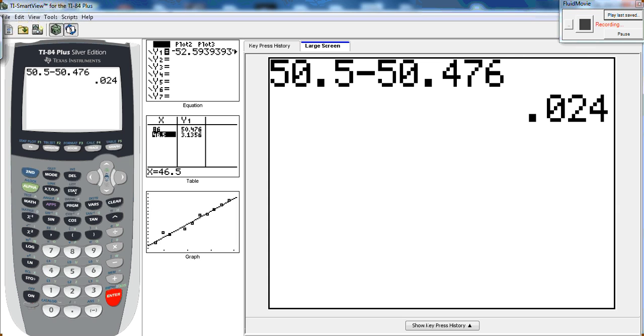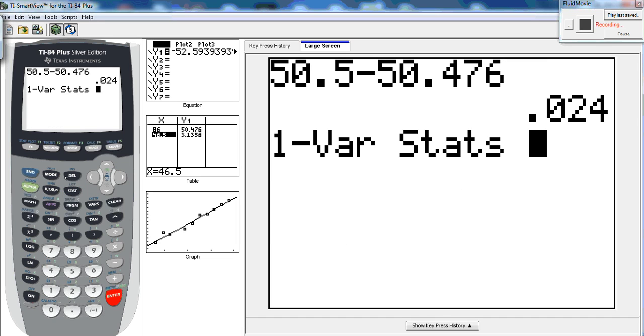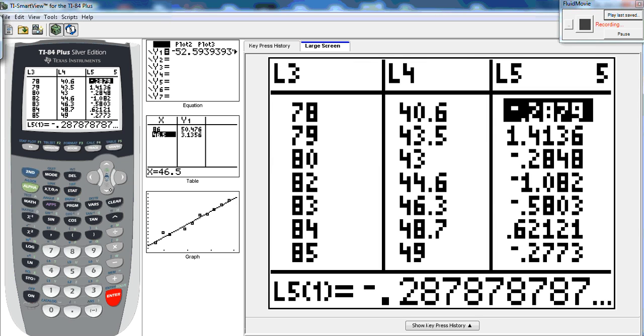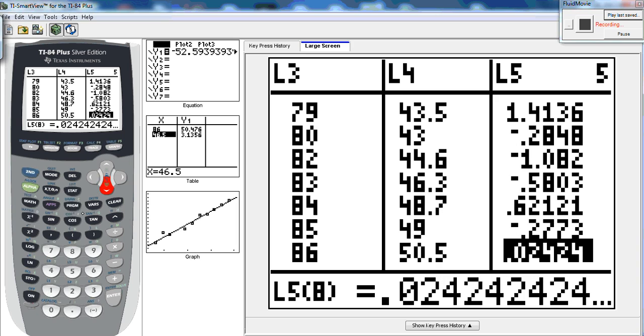Now again, if you want to check that against the residuals in your calculator, we put those in list 5. Stat, edit, in list 5. For 1986, what we see is we have a positive 0.024, which matches up to what we have. And so we know we've done that correctly, and that's how you would show your calculation for the residual of the 1986 season, Part E of that short answer question.